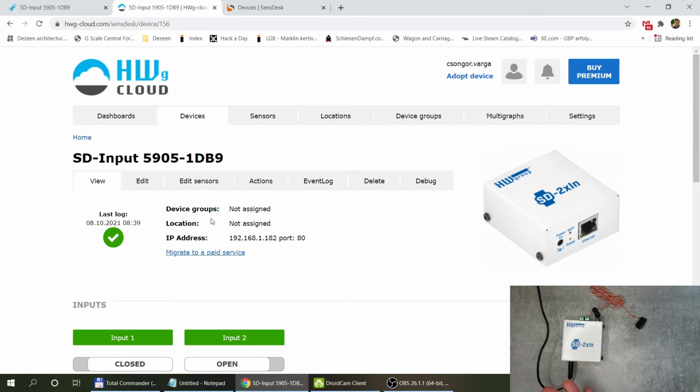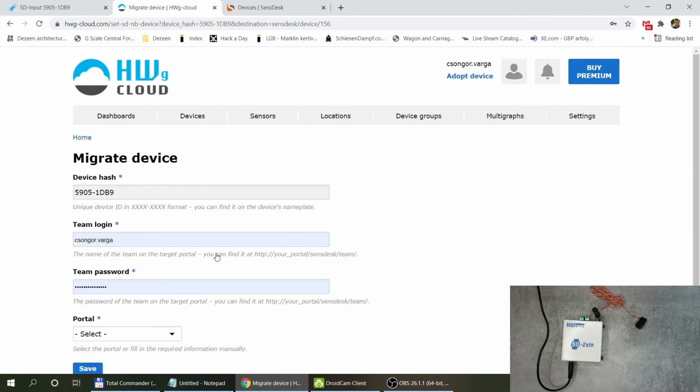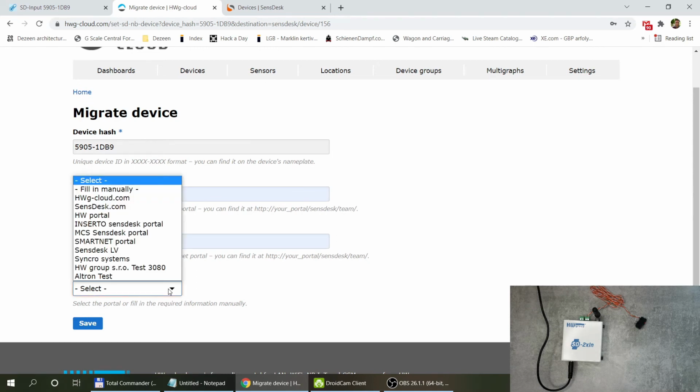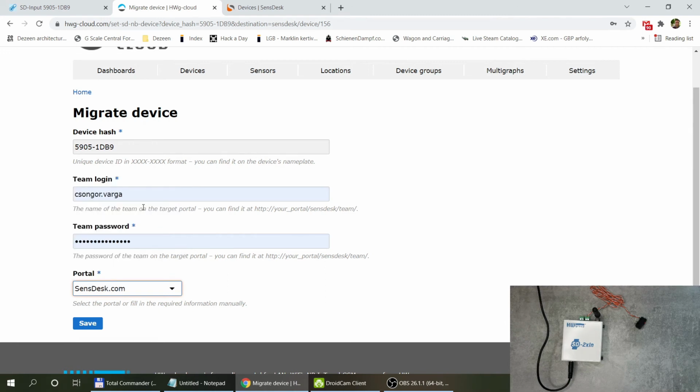So if I'm running out of device spaces, or if I need the additional functionality that Sensedesk provides, I can migrate the device over to a paid service. So I come to the device information page, and here I can find a link which says migrate to paid service. So I click here, and I need to provide the team password and the login, and I need to select the portal that I want to migrate to. So let's say I want to migrate it to the Sensedesk portal.